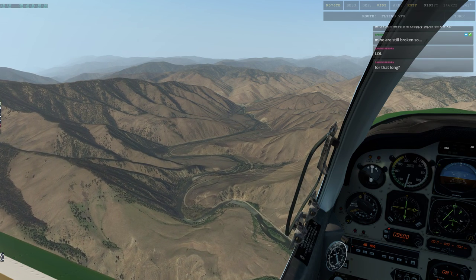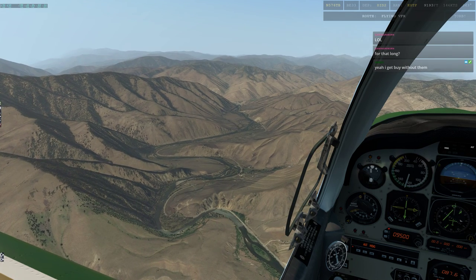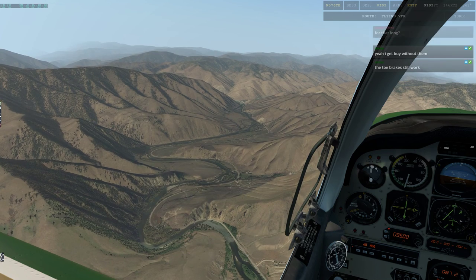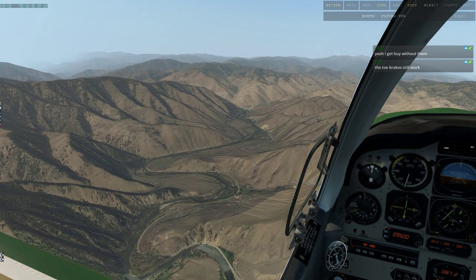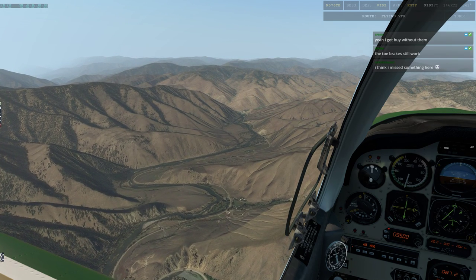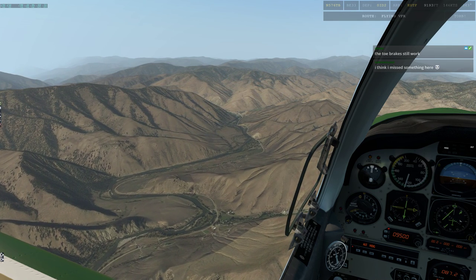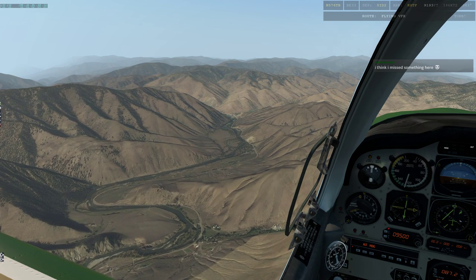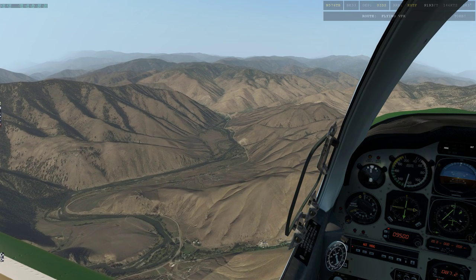Oh, yeah, well, I personally wouldn't buy anything now until the X-Plane 11 upgrade. Oh, is that that arrow that you bought for like 14 bucks or whatever?